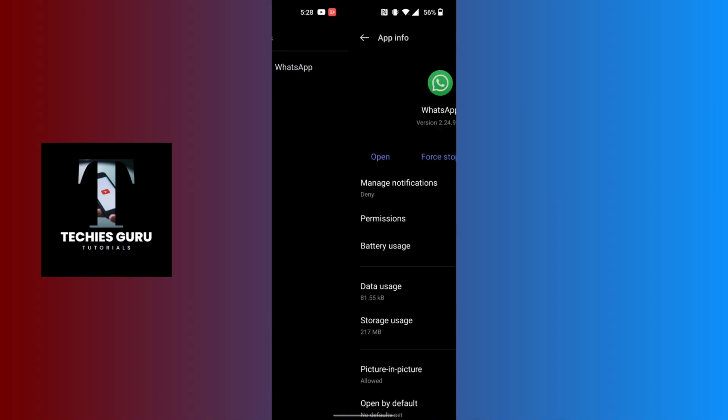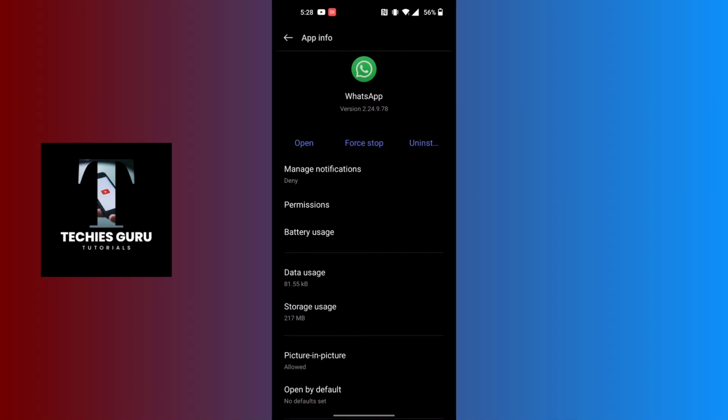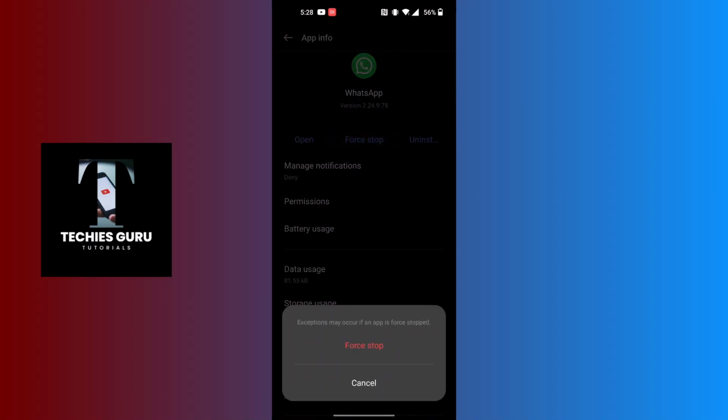Open it, and over here you can see there are three bunch of options available for us. There it says the open, force stop, and the uninstall. Now in order to force stop WhatsApp on our phone, tap on the force stop button over here and again tap on force stop, and then the WhatsApp will be force stopped on your phone. And then guys, this is how to force stop WhatsApp.